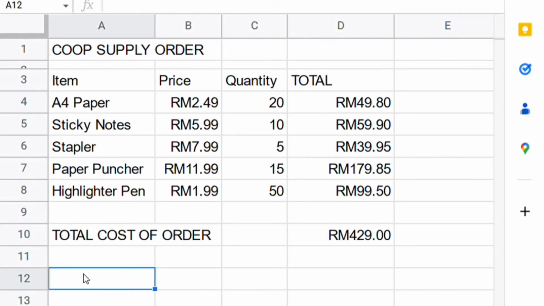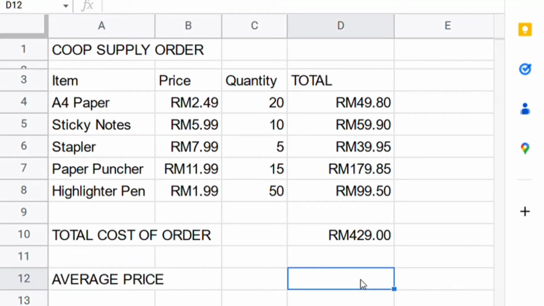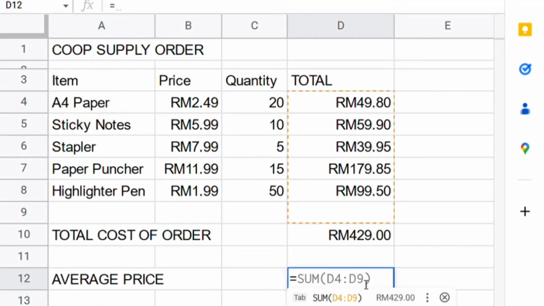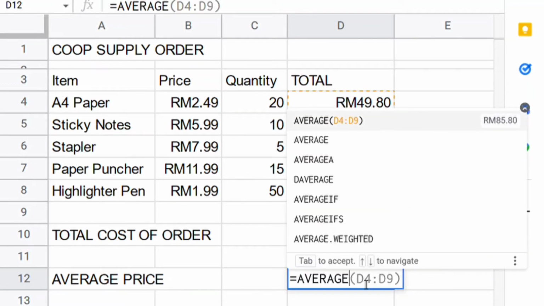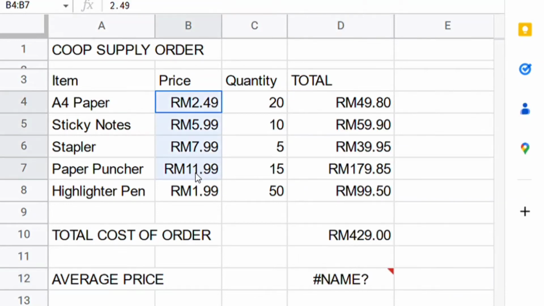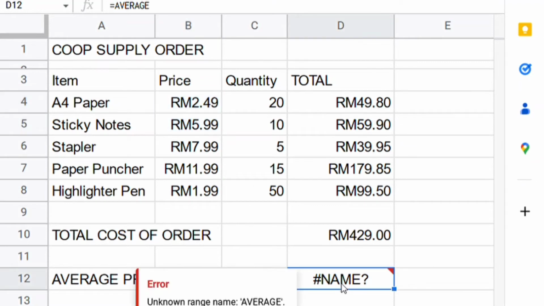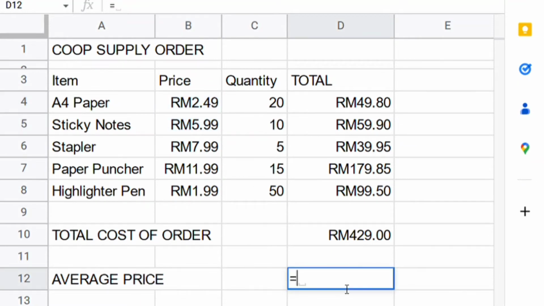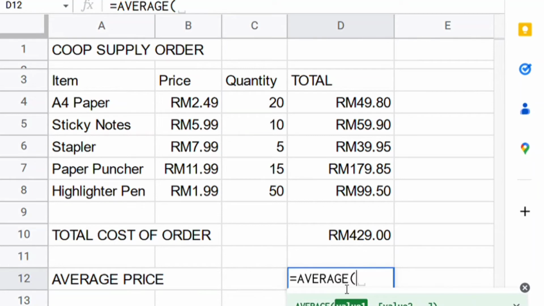Next, I am going to calculate the average price for the items that are bought from the co-op. Alright, so we type in average price here. So what we can do here is use another function, which is average. Average will add up all the numbers from your range like this and divide it. So yes, type it again, average B4 to B8, and just press enter.